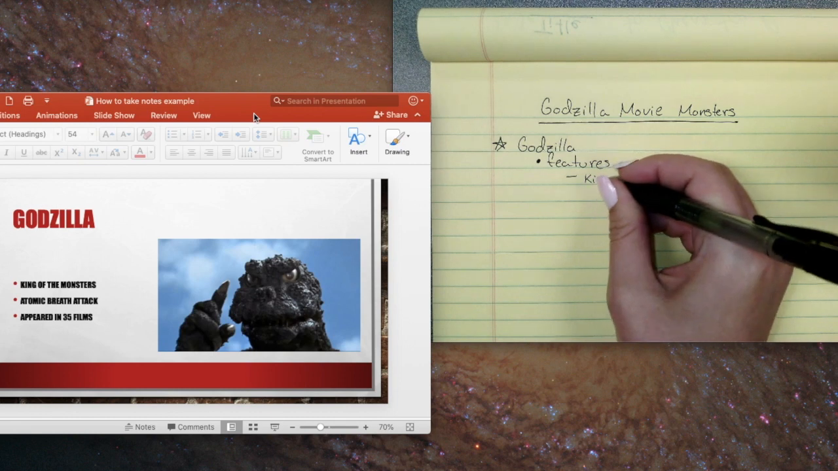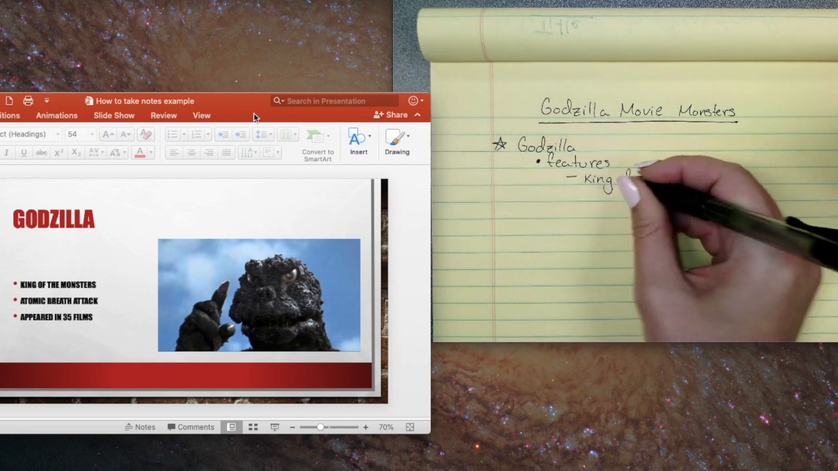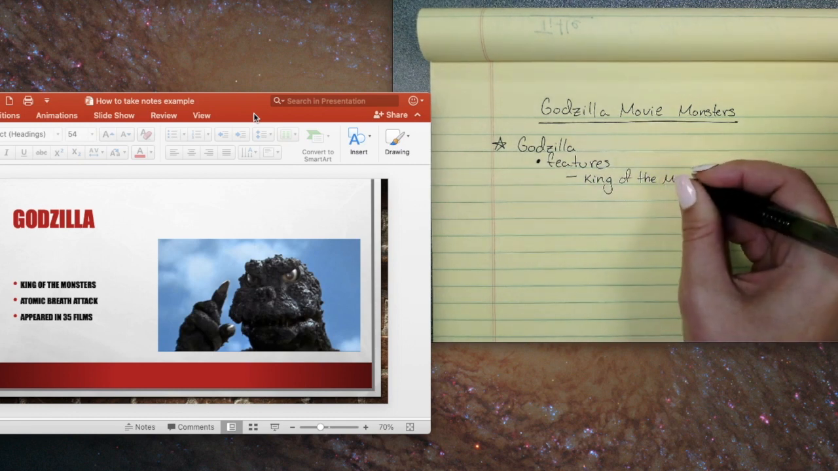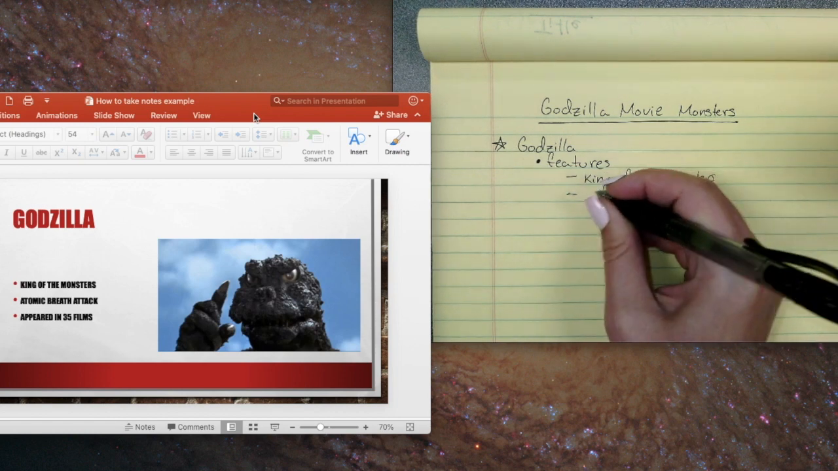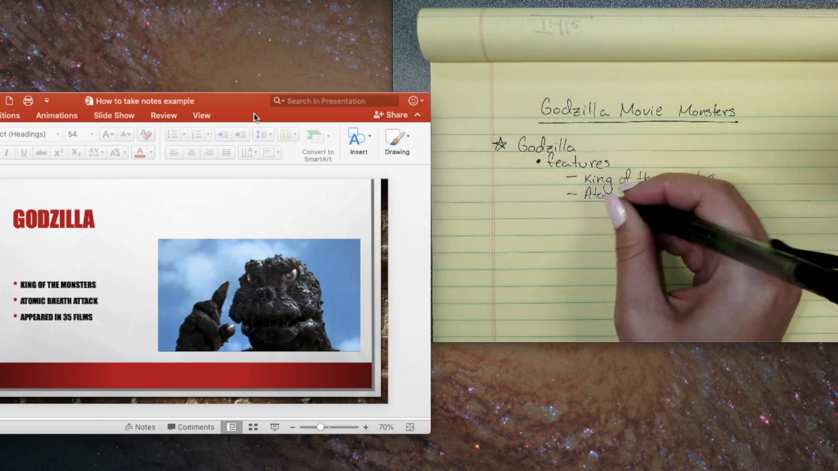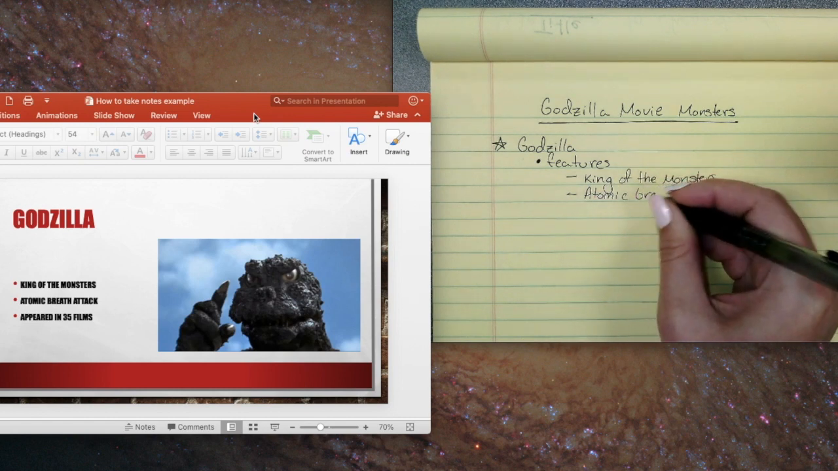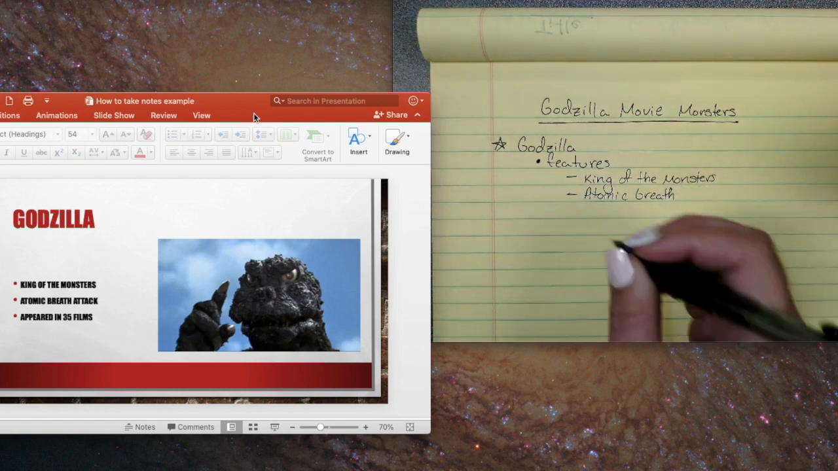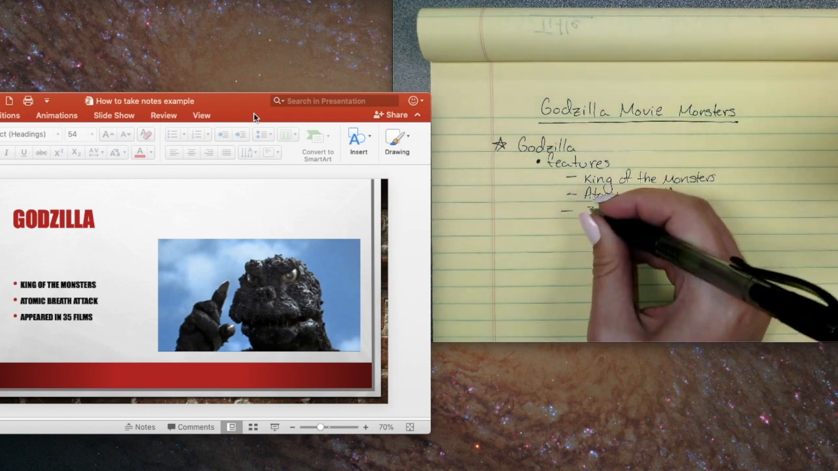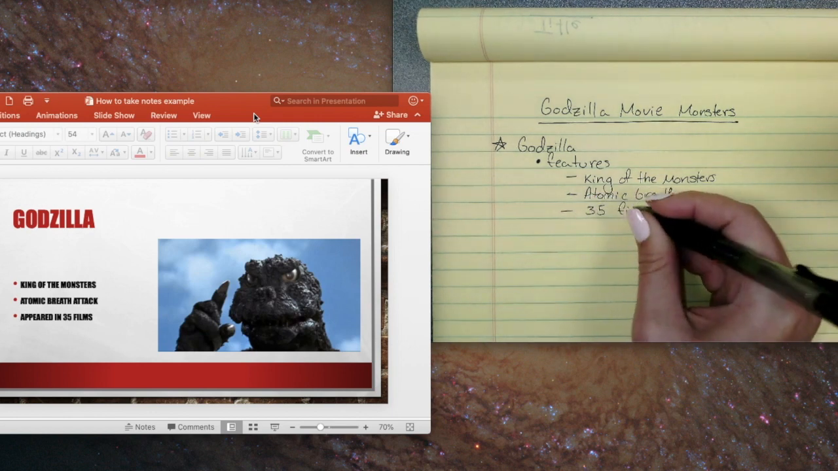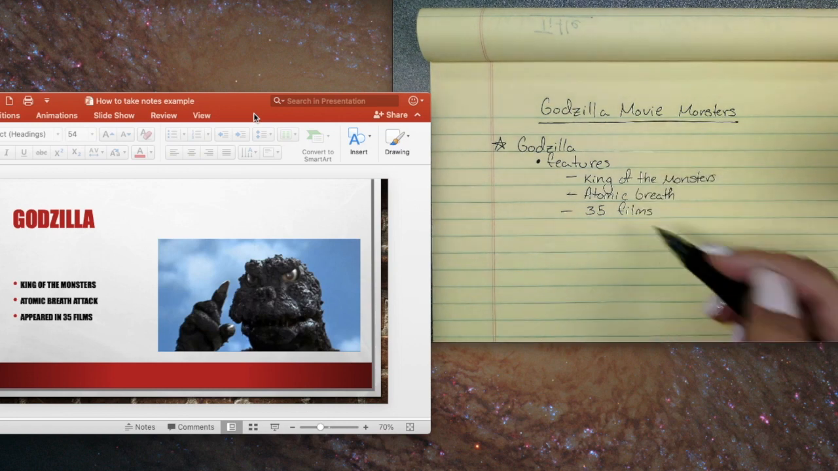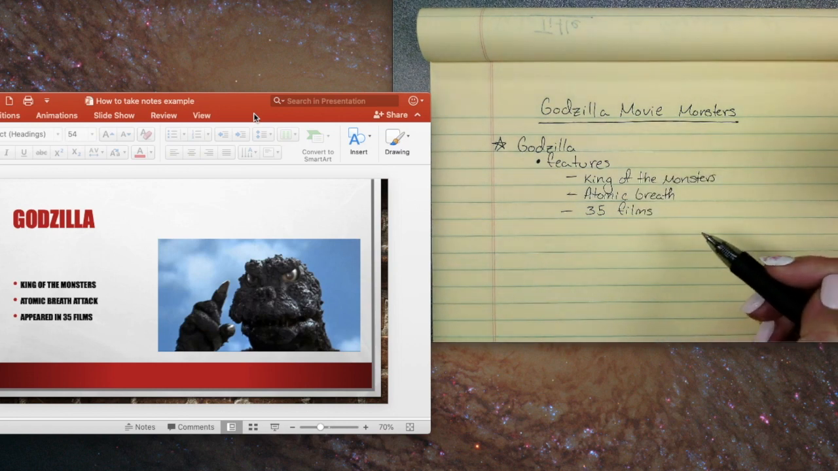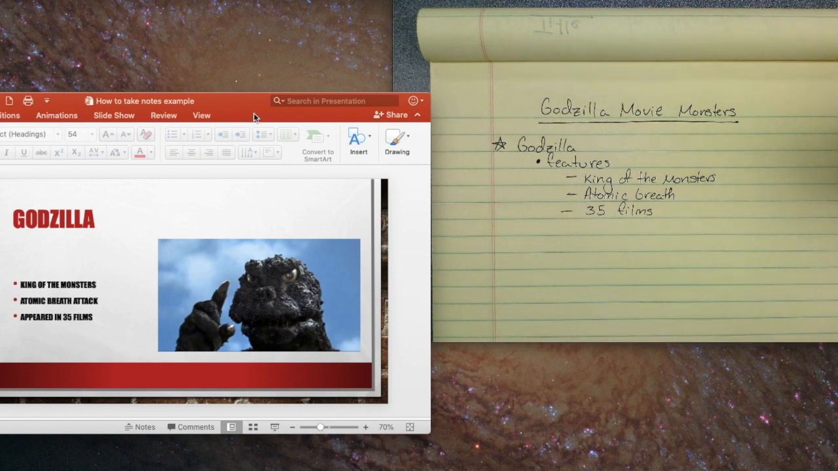Like, he's also called King of the Monsters. He's got an atomic breath weapon. And he's appeared in 35 films. Notice I'm not writing everything that's on the slide. I'm just writing down the details that I think will be helpful that I'll need to remember when I take my Godzilla movie monster test.